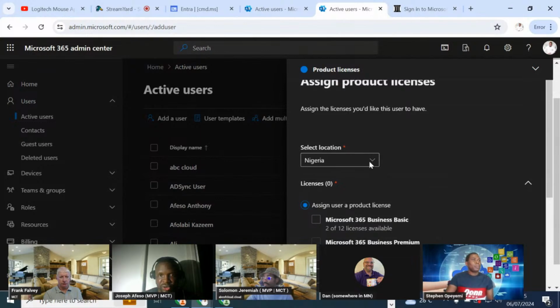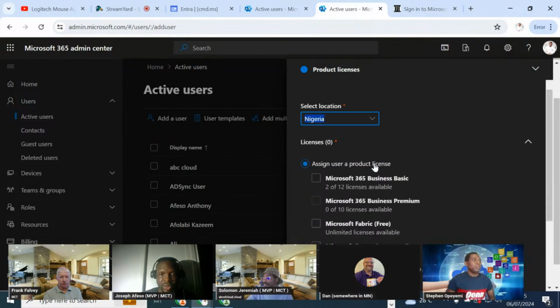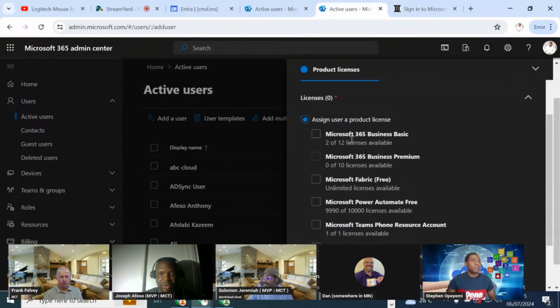to choose the user location. I want to leave this user here in Nigeria. I can as well change the location for the user. And then it's asking if I want to create this user and give the user a particular license, right?